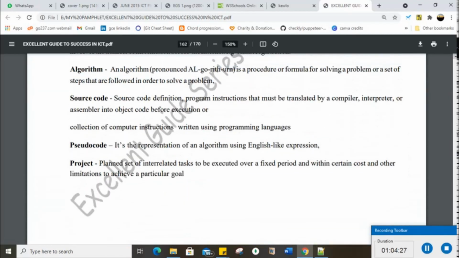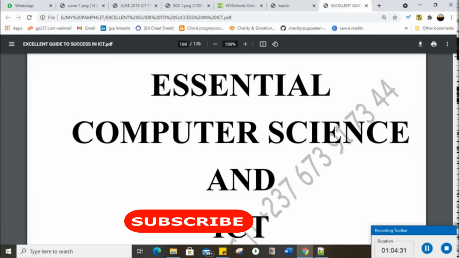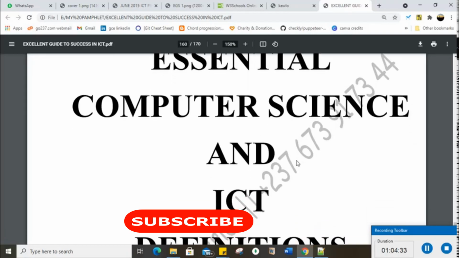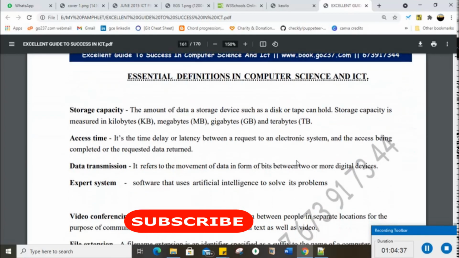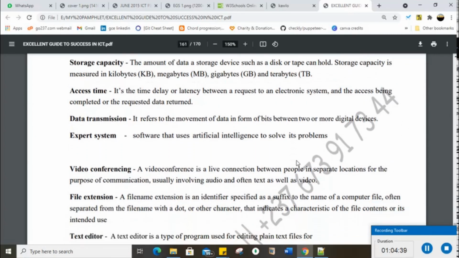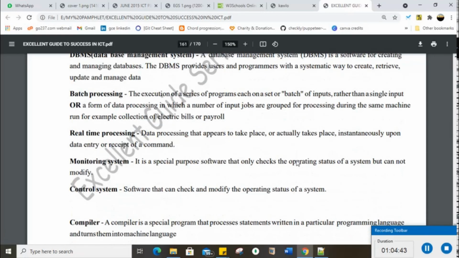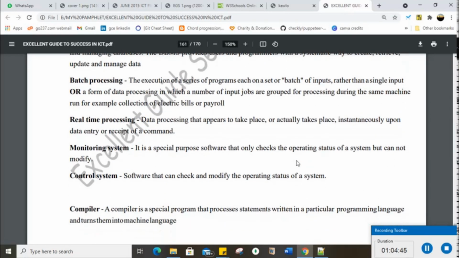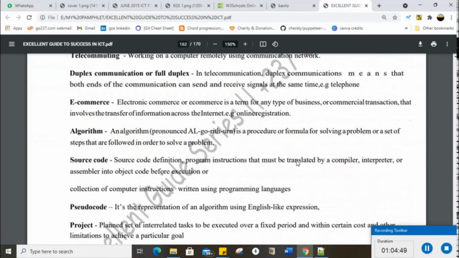It's always there. As you can see, this is a section for essential computer science and ICT terms and definitions. We have storage capacity, access time, data transmission, expert system, video conferencing, text editor, batch processing, controls. These are definitions that come in paper 2 unfailingly.